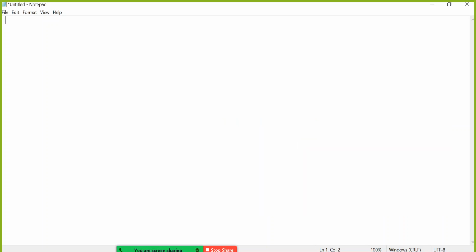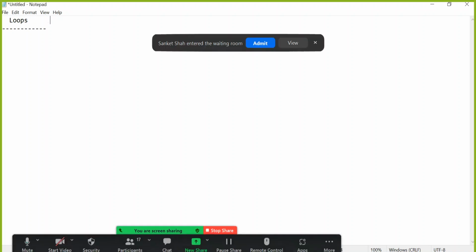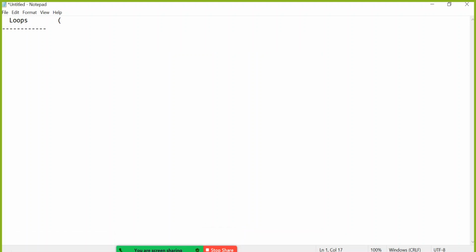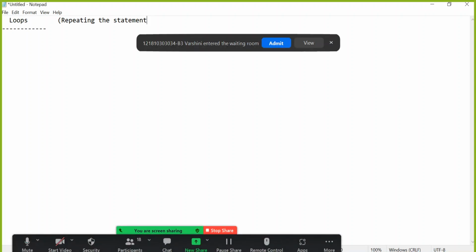Alright, so today's topic is loops. So what is this loops? How is it going to help us? What is it used for? In simple words we can say loop means repeating the statement. Statement or statements, I can say one or more statements.